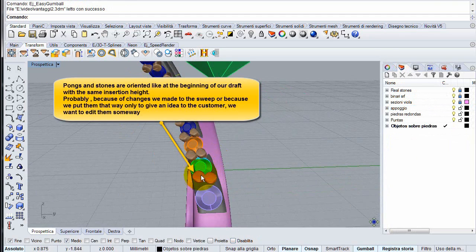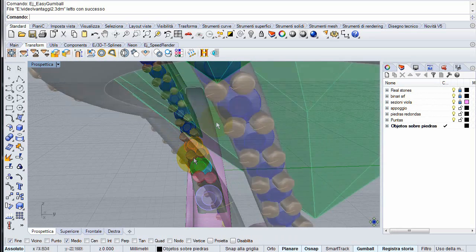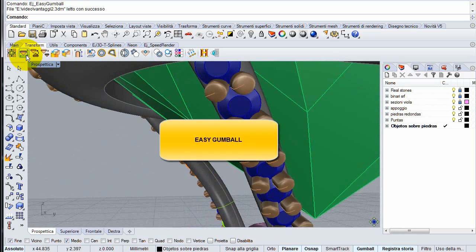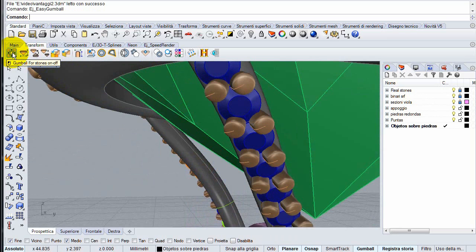Prongs and stones are oriented like at the beginning of our draft with the same insertion height, probably because of changes we made to the sweep or because we put them that way only to give an idea to the customer. We want to edit them some way. Easy gumball. Notice the icon bottom right.